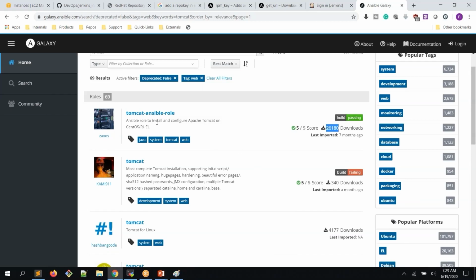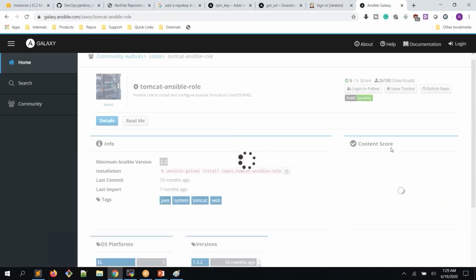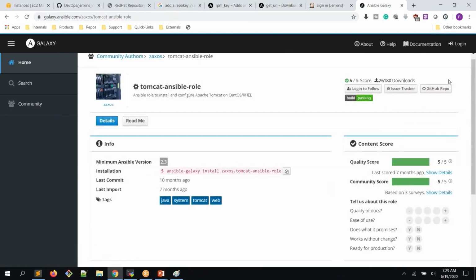You can see here Ansible role installation, an Ansible role to install and configure Apache Tomcat on CentOS and RHEL. So let's open this one, and you can see here you can use this command ansible-galaxy install so and so. By using this one, you can download this particular role into your system.